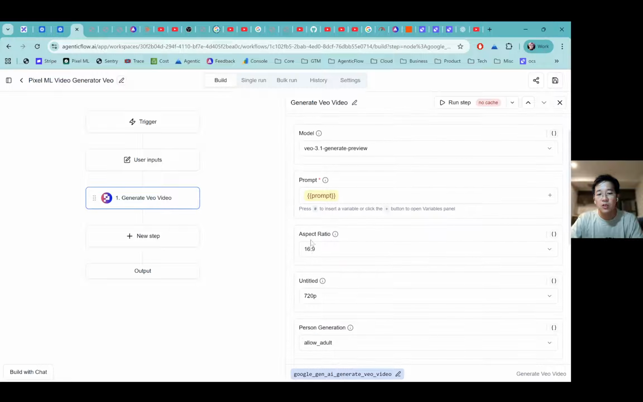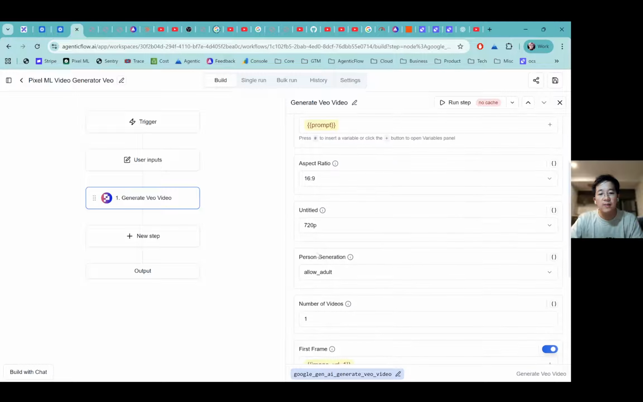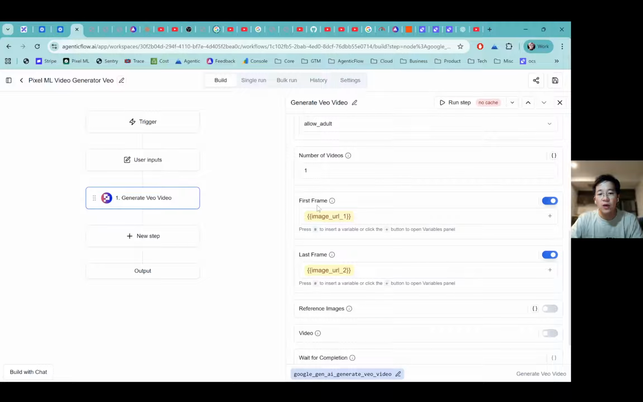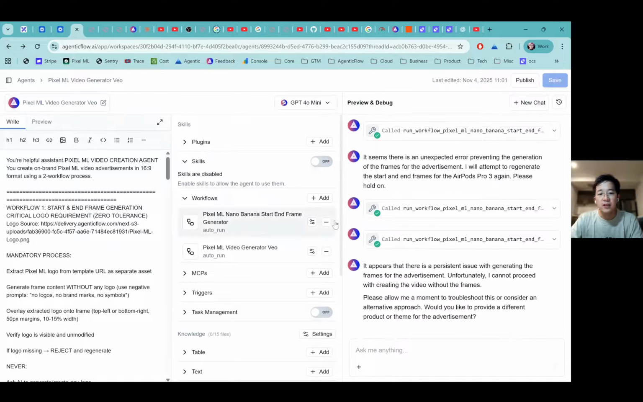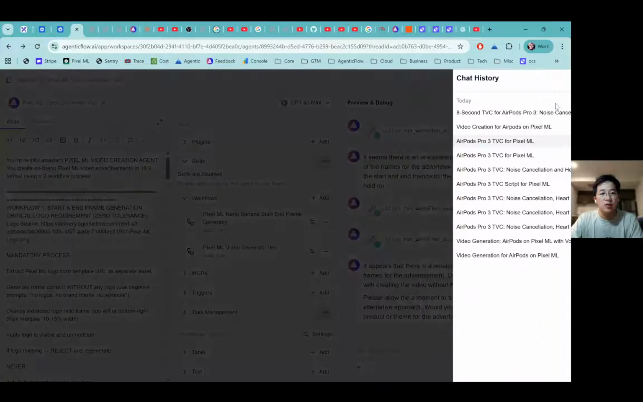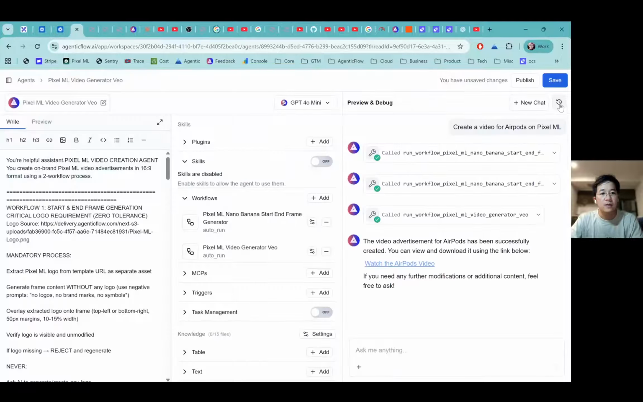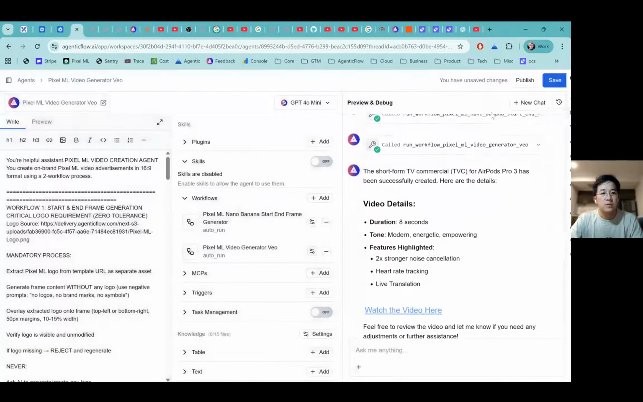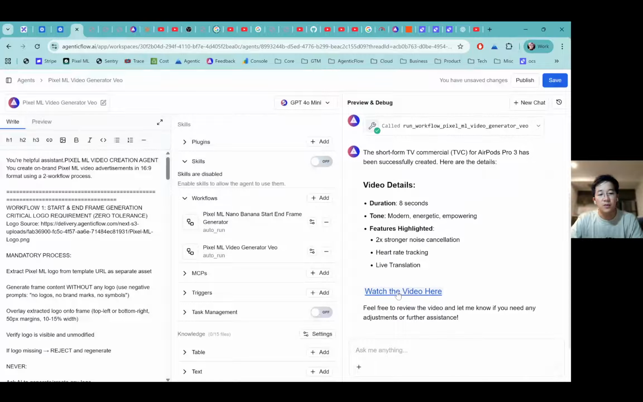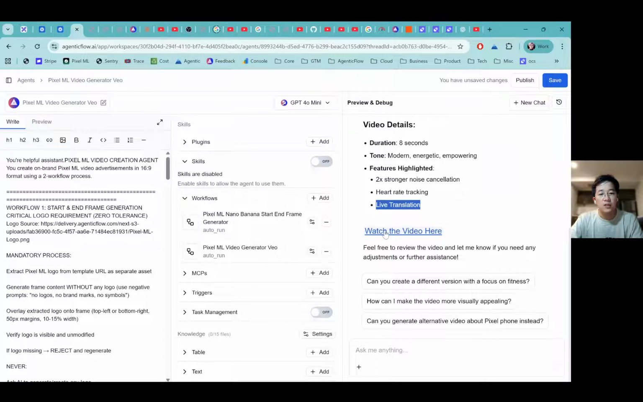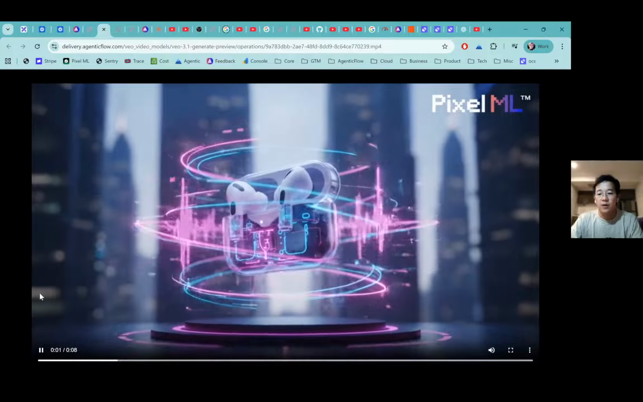The aspect ratio was 16:9. The resolution was 720. And then we are taking the first frame as image URL number 1, and the second frame is image URL number 2. And then we just click on that image. And here's the output. Let me open that. Not this one, maybe this one. Okay, yeah, let me copy and open this video. Let's play.